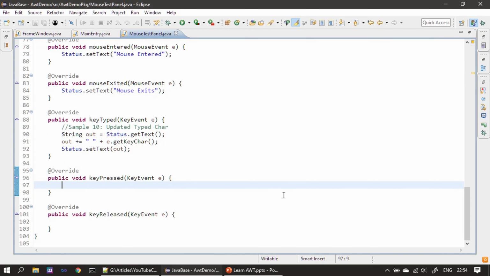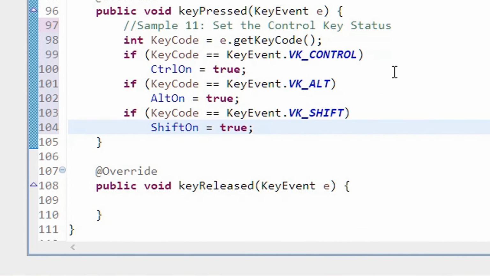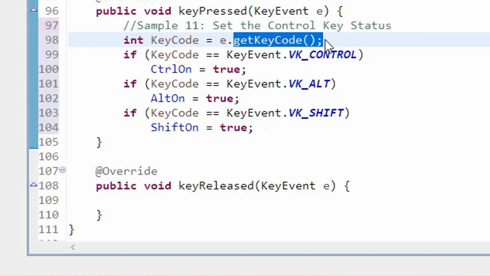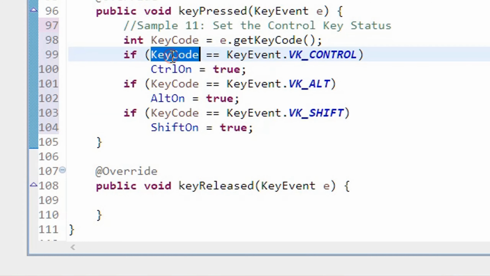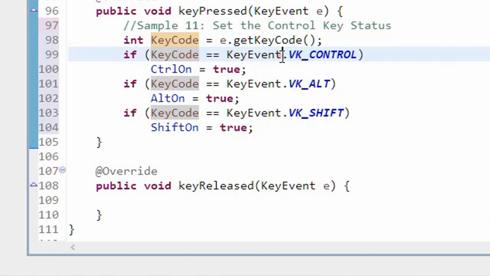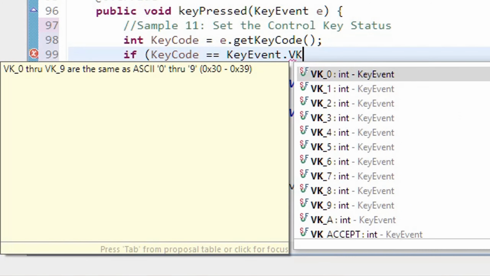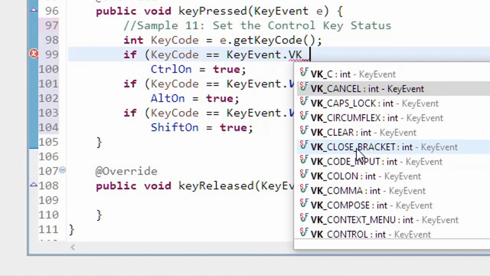Next, in the keyPressed event handler, here we are once again making use of the key event, and this is getKeyCode, and getKeyCode will return an integer constant. Then we are comparing that with the constants available in the KeyEvent. So let me show that with IntelliSense: KeyEvent dot. If I type VK, you can see you can handle almost all the keys. So this will give you an idea of what are all the keys you can compare.